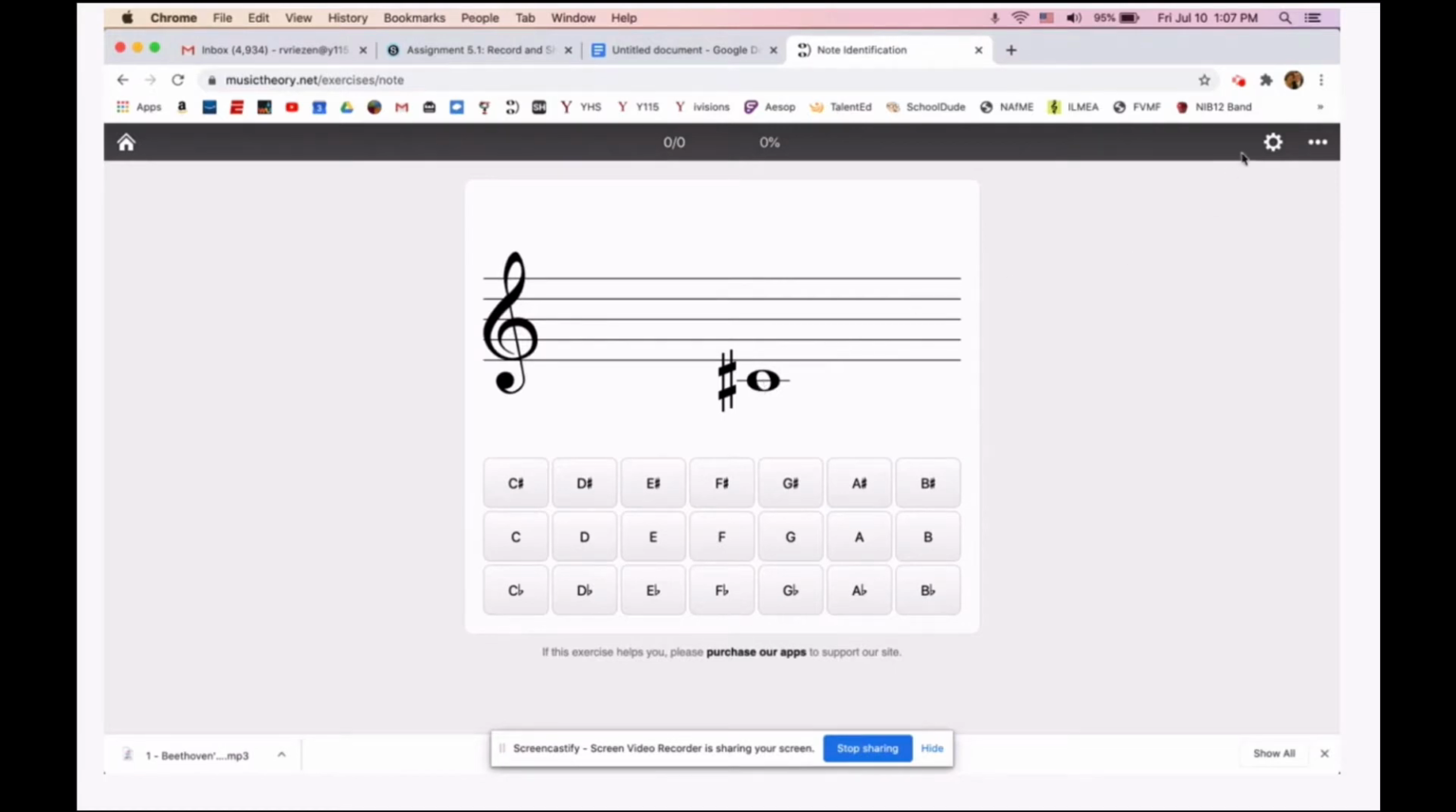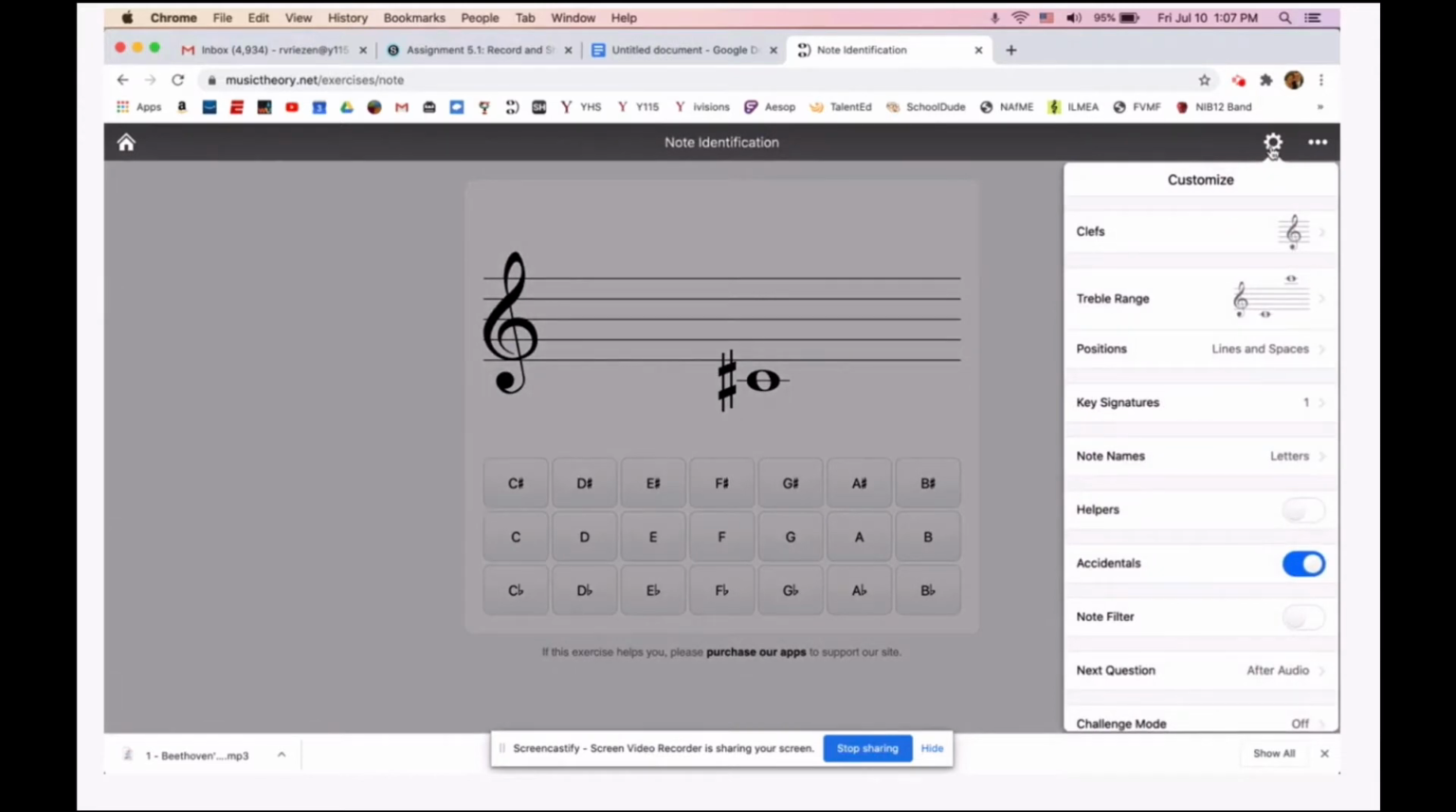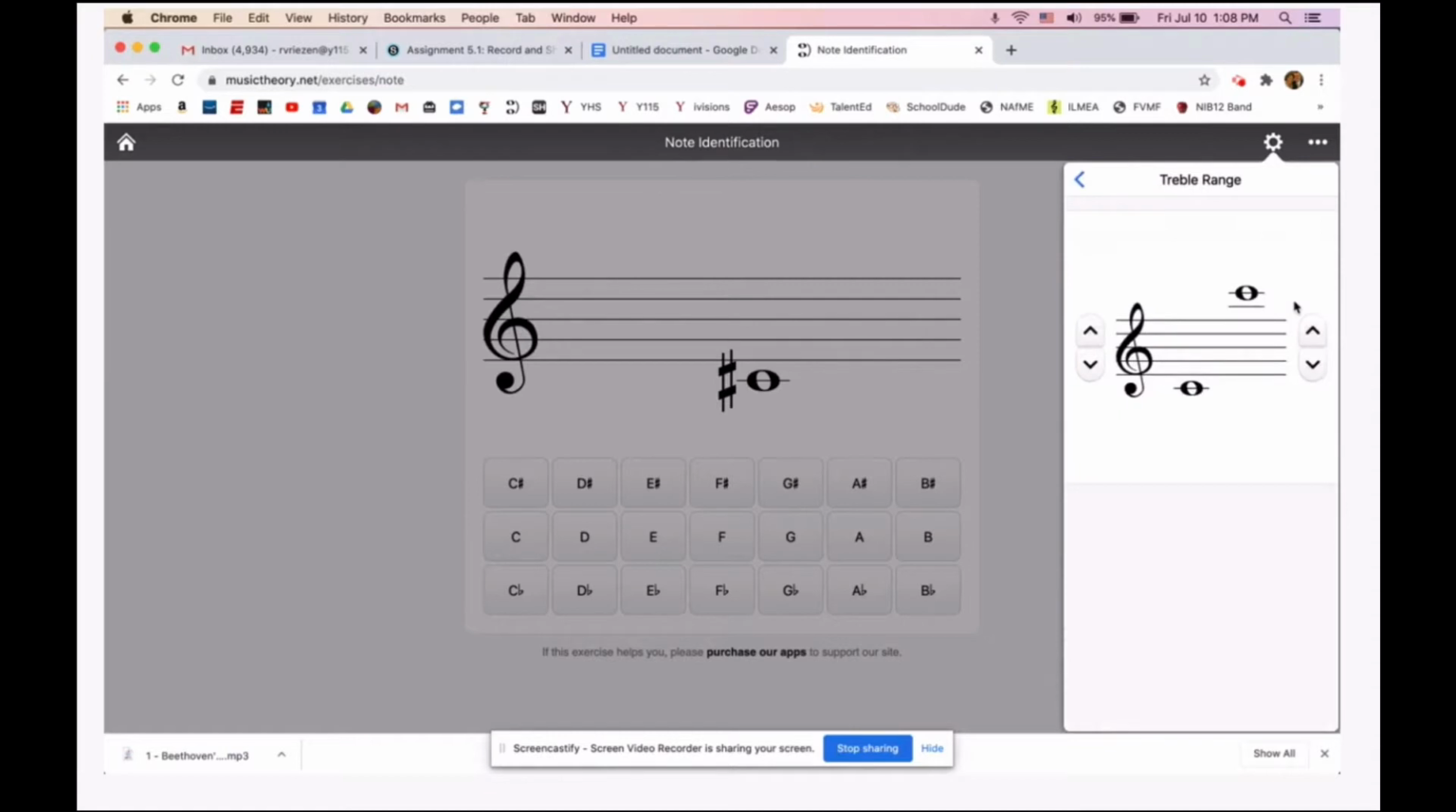So what we're going to do is head over to the little gear, and we're going to customize what we want for our exercise. So we only in guitar class use treble clef, so we'll stay with treble clef. We will not adjust that at all, but go ahead and click on treble range, and we're going to adjust the highest note and the lowest note to fit the range of our guitars.